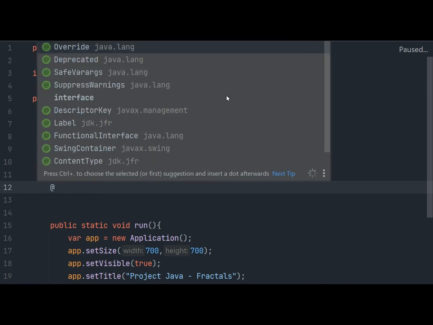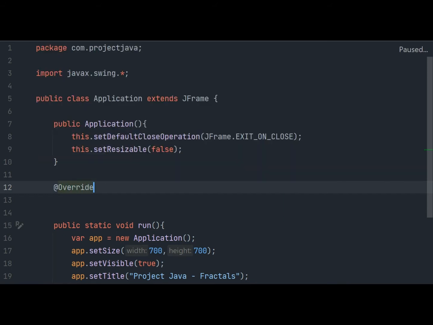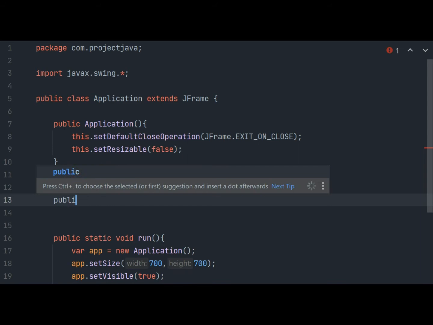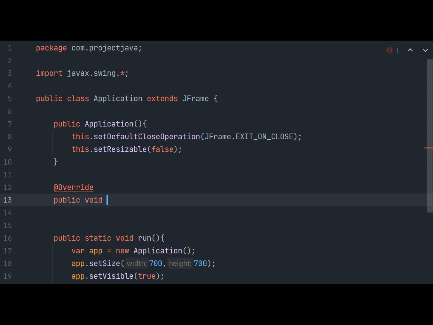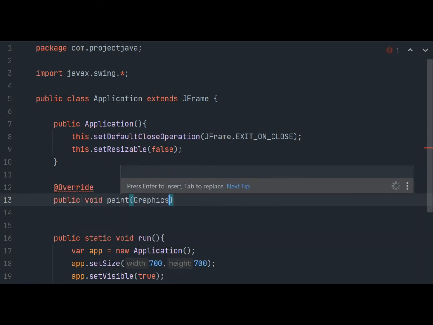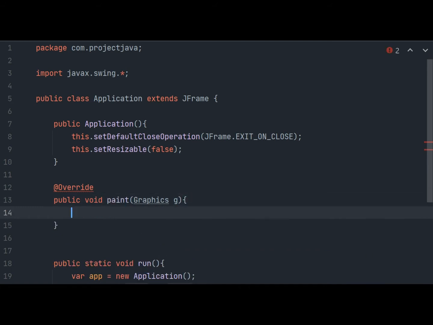Now before getting into the recursion part, we will have a paint method with a parameter of Graphics, and in here I'll invoke that particular draw Pythagorean or fractal tree method. Okay, and now before we do anything, let's switch over to our whiteboard.